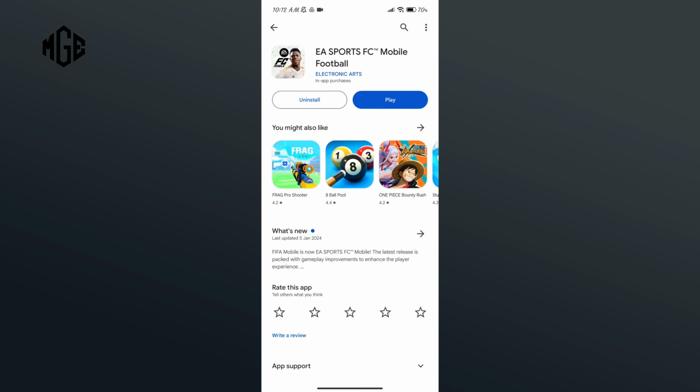The update button is only available whenever the app needs an update. Otherwise, instead of update button, the play button will only be visible to you. So that is how you can update FIFA game.